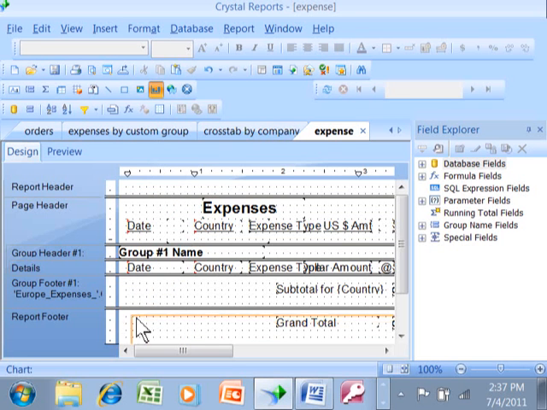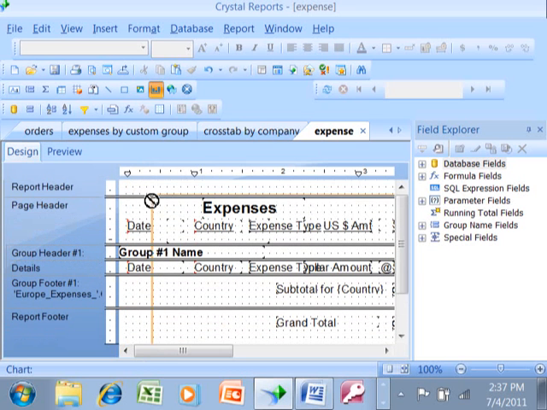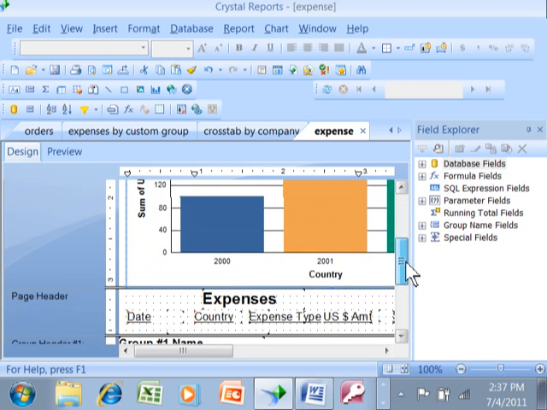It won't let you put the chart in the page header, the details, or the page footer, as we can see. The only places that we can put the chart are the report header, the group header, the report footer, and the group footer. So I'm going to click on the report header. Okay, now the default chart type, as we can see, is a column chart.